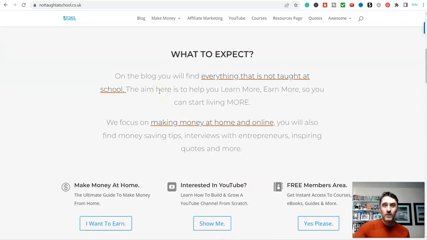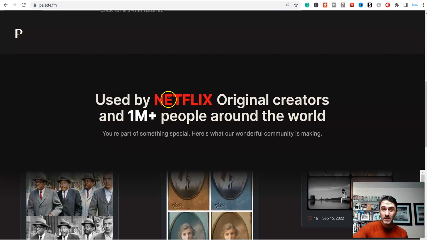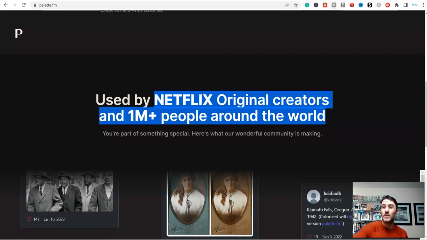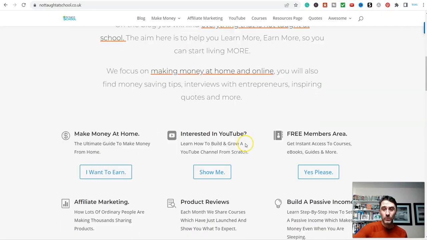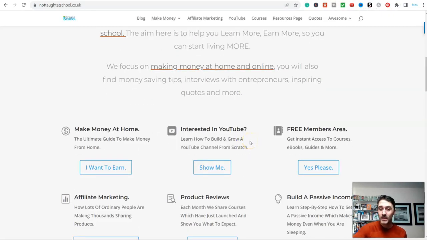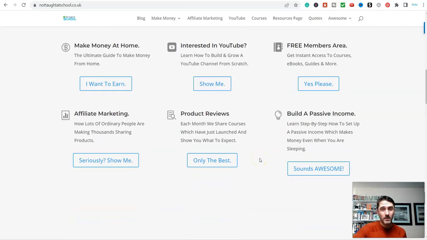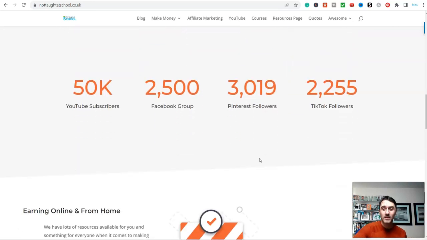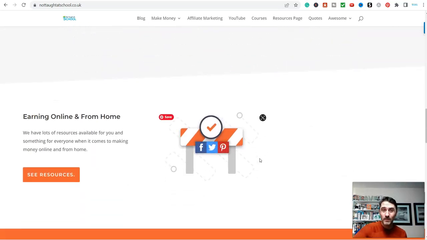So in this video we are going to look at two money making AI tools. One of these tools, I'll show you now, has been used, as you can see here, by Netflix original creators, and 1 million people have already got access to this tool. Now here's the cool thing, it's free, it's simple, and as you're going to see by the end of this video, this method is incredibly and genuinely a simple method to start making money online and from home.